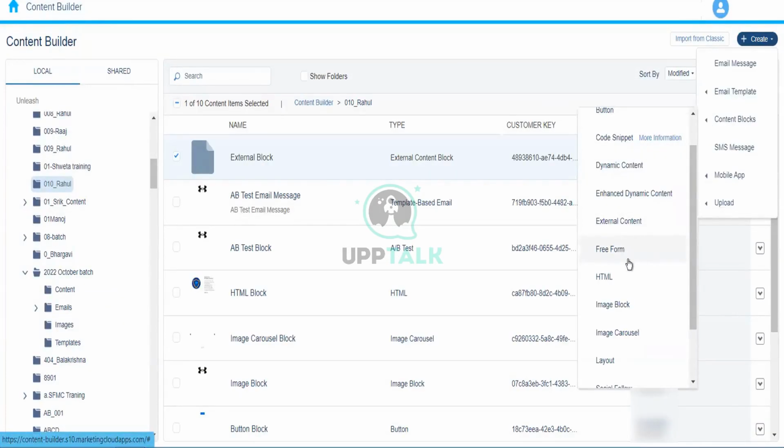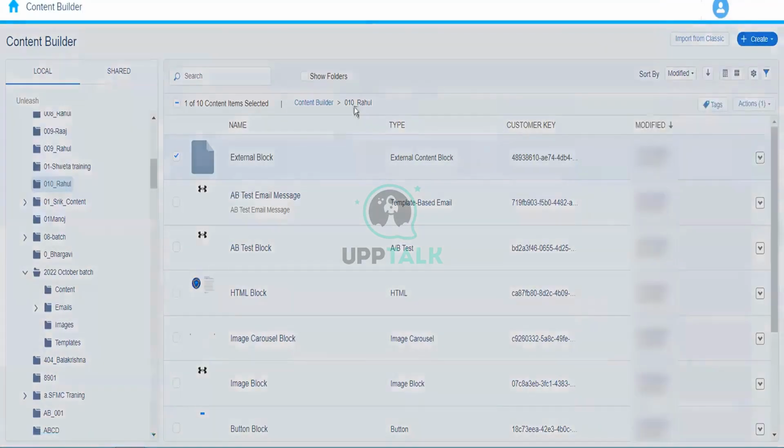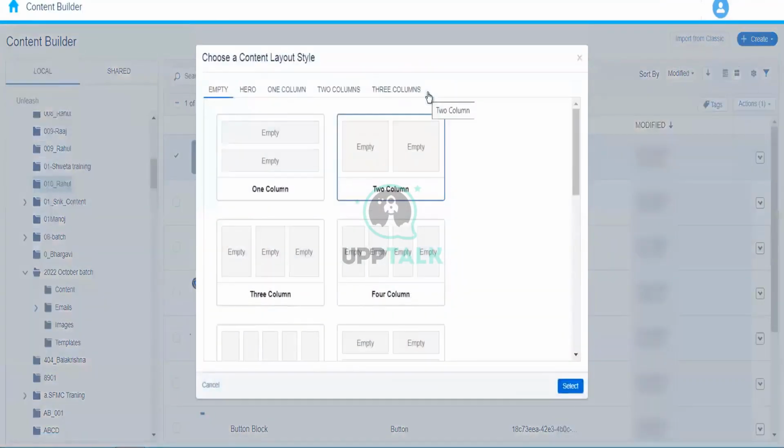We have talked about freeform HTML, image, cross-image block. Let's talk about the layout one. Layout basically gives you the structure, right? Let's say we are promoting different products to the user, that this is a product. The user came to our website and then we want to suggest those products to the customer.